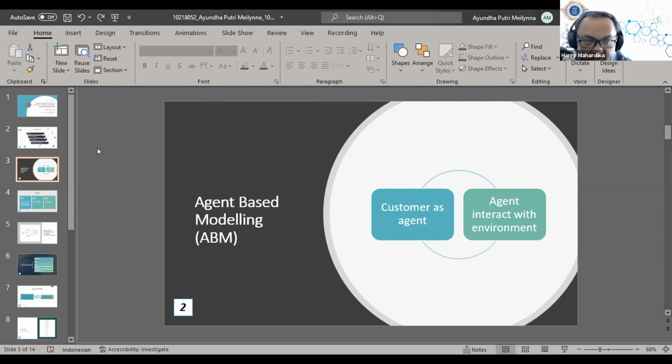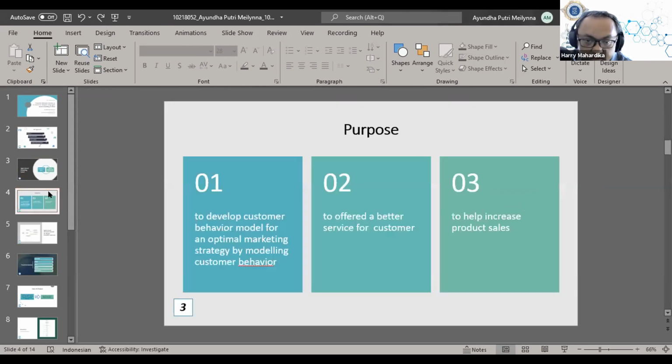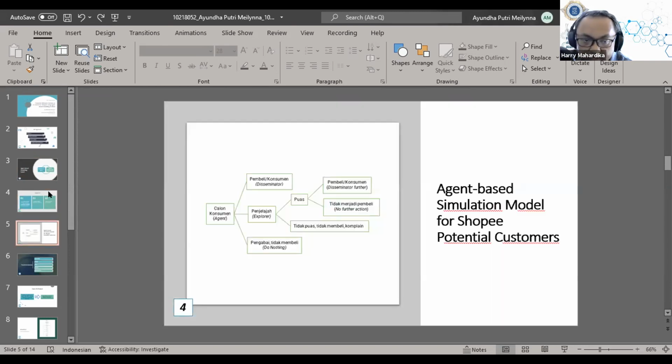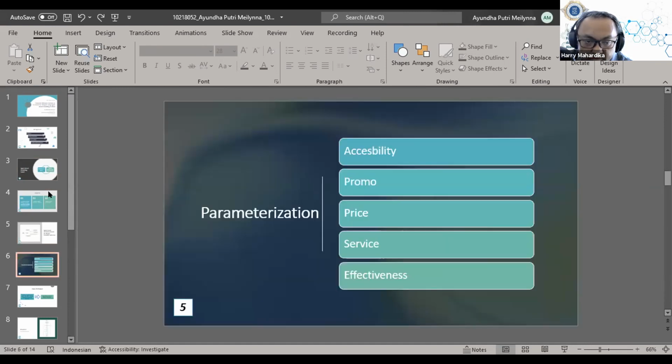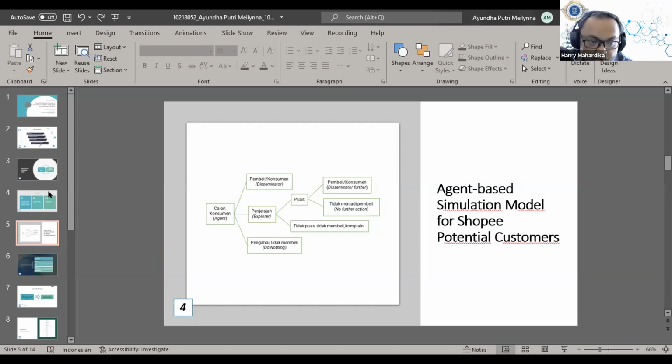Okay, the third one, please. Okay, this is the third slide. Okay, the fourth, I guess. The purpose. Okay, next. Oh, could you go back to the person? A calon consumer is a prospective consumer, right? So where do you get this figure? Do you make this by yourself, or?